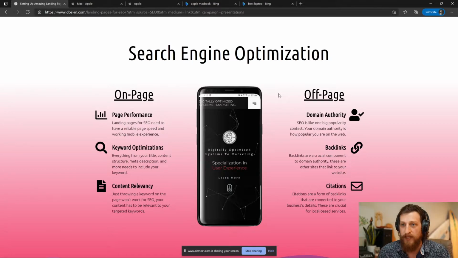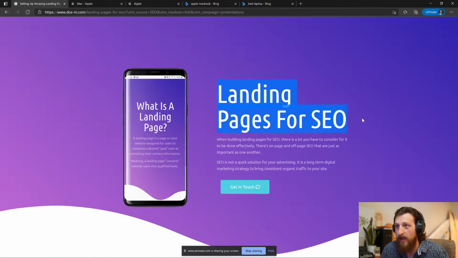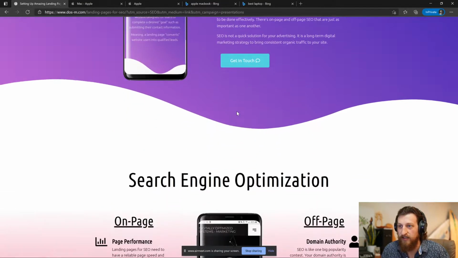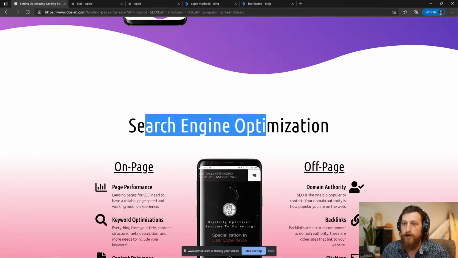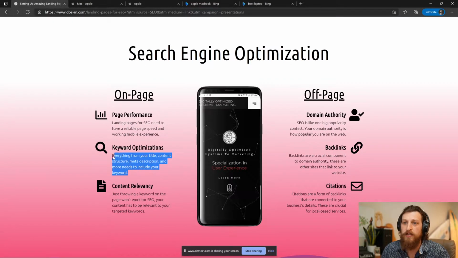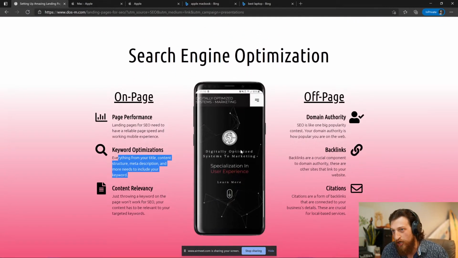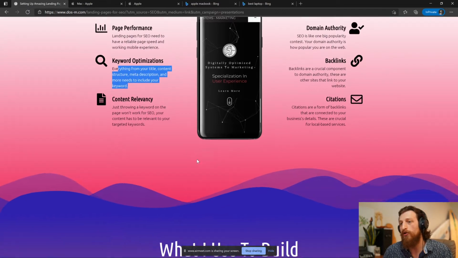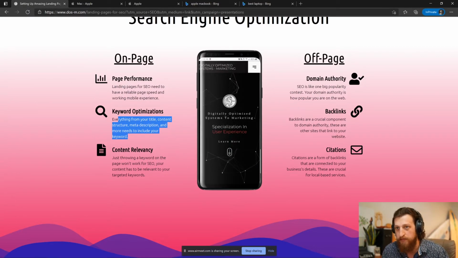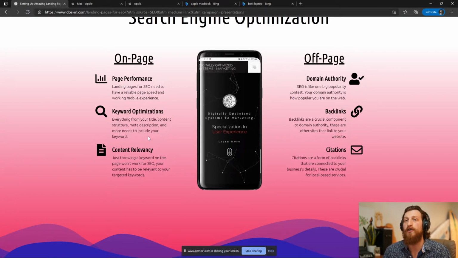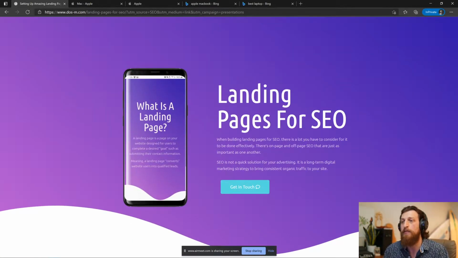Next is keyword optimization. So everything from your title, so up here, here's the title, the H1, the actual titles in the back end, like your headers, the actual text within the website, your image alt text, every little component that you put on your website's landing page needs to be focused around a certain keyword that you're trying to rank for. And for the example of this, the keyword that I'm trying to rank for in SEO is specifically landing pages for SEO. That is the keyword I'm after.